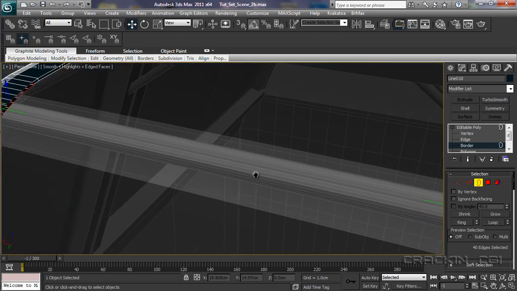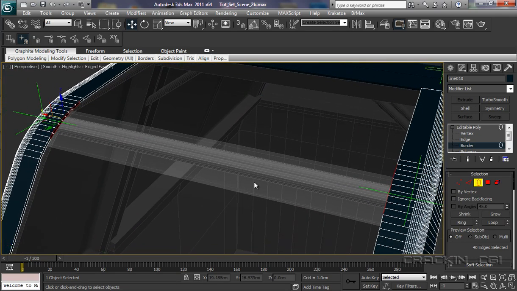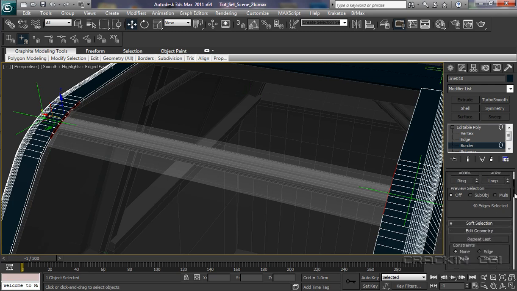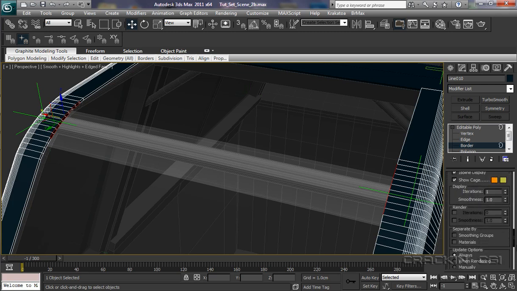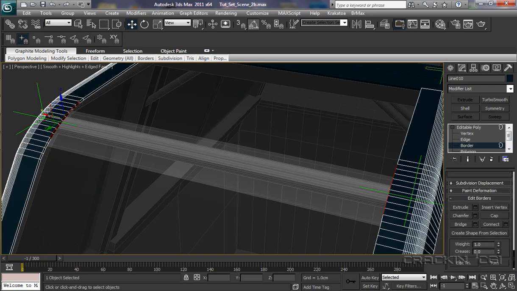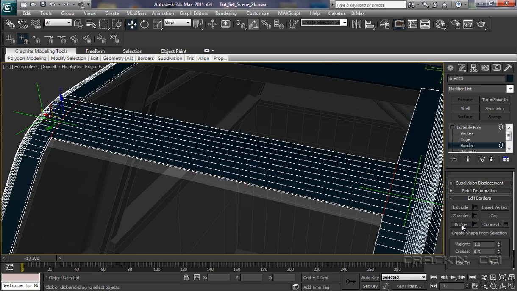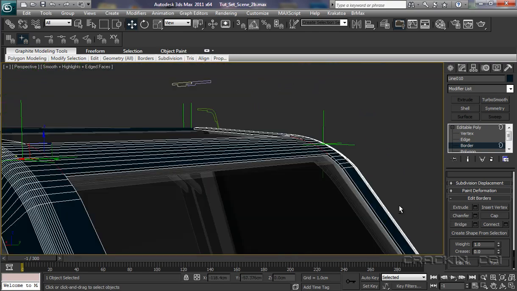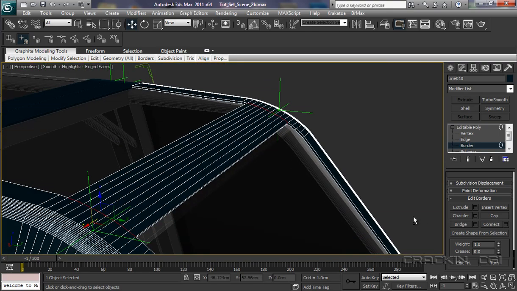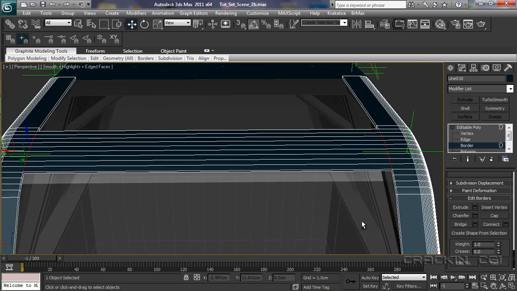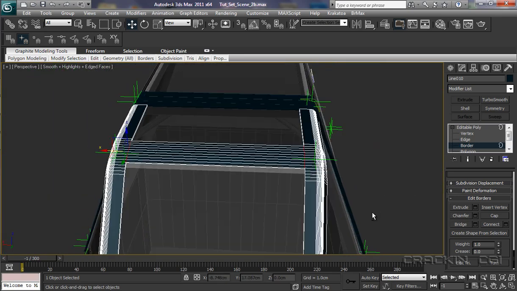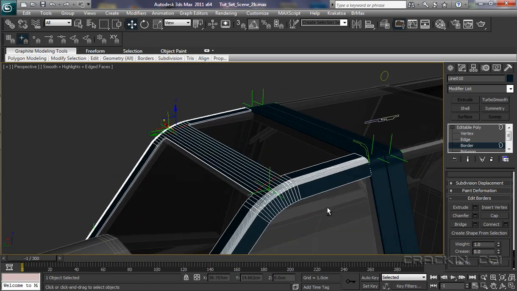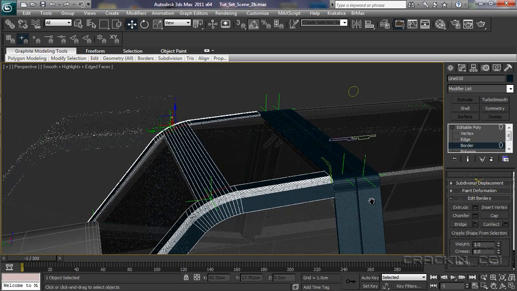Right. Zoom out a little bit. Let's pop down here. We're going to go down to the bottom and we're going to press bridge. Magic. Yep. Okie doke. No problem there. Right, so that's that bit done for the front.